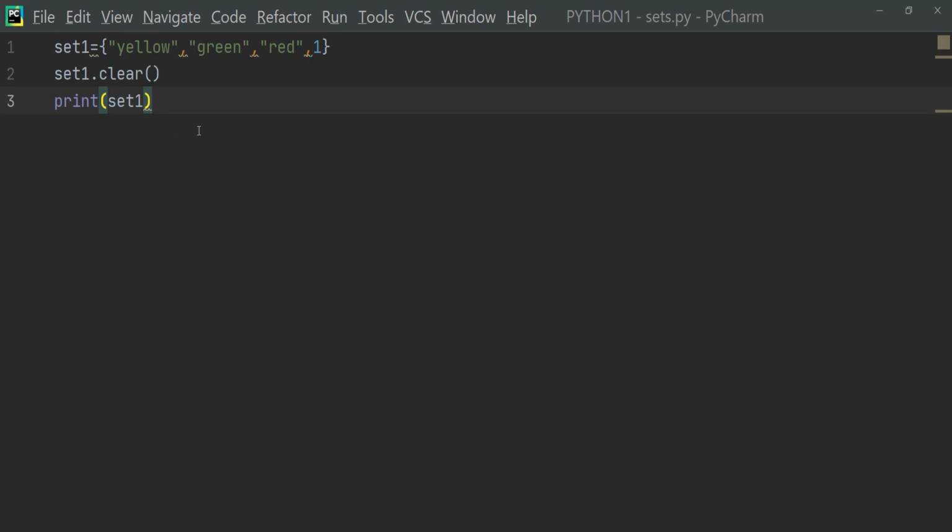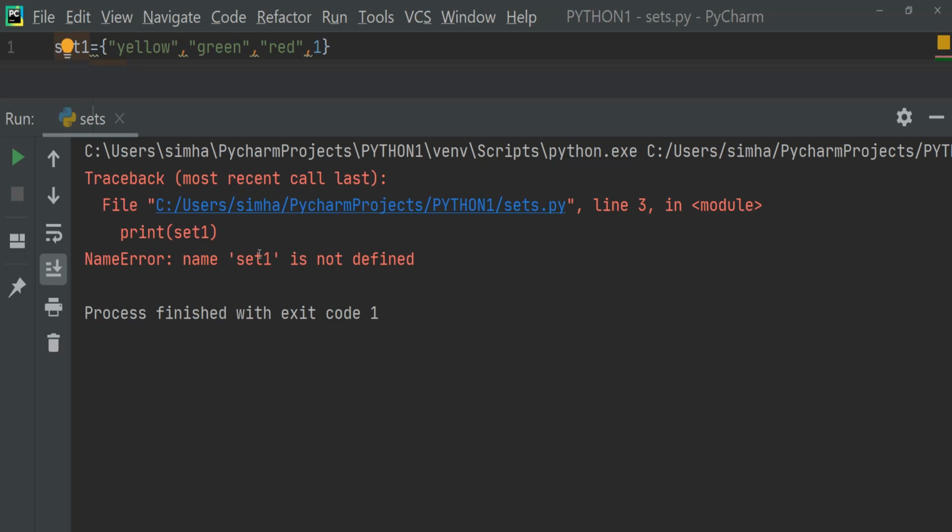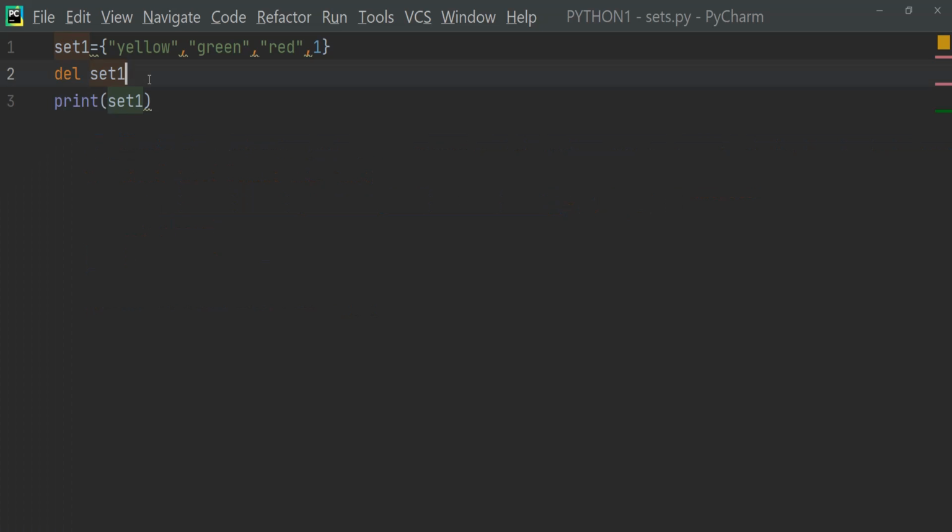So in this way you can clear all the elements from the set, and if you want to remove the whole set, you can use the del keyword as usual. del set1. Run set. Yeah, name set1 is not defined, because here we have already deleted set1, and when we again try to access set1, it will not return us anything. It will just return a beautiful error message.